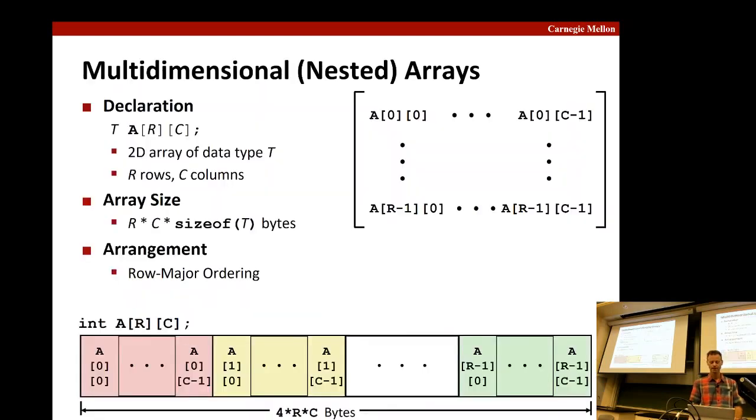All right, so let's move on to multidimensional arrays. The normal way we think about multidimensional arrays is with a nested array. Here's an example of a 2-dimensional array. You've seen this before, I'm sure. There's some type, some array name, and then some number of rows and some number of columns. Pictorially you can lay it out like this, rows this way and columns this way. The total size is the number of rows times the number of columns times how many bytes you need to store one element of type T.